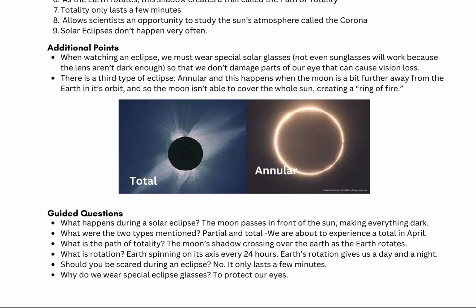We have 2 images. One of the total solar eclipse, and this is what we're going to see April 8th, as well as a picture of the annular solar eclipse. This is what we saw here in Texas back in October. So students are able to see the differences between the two, with one completely covering the sun, so totally covering it up, and then the other, which creates that ring of fire, the annular that we saw.